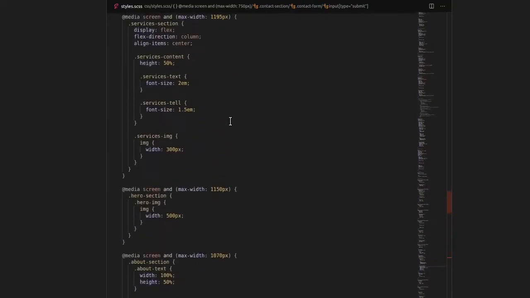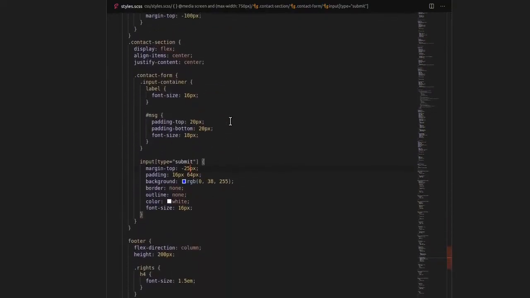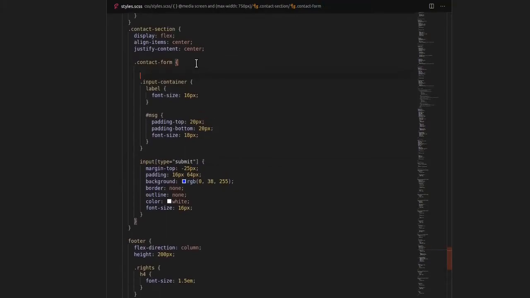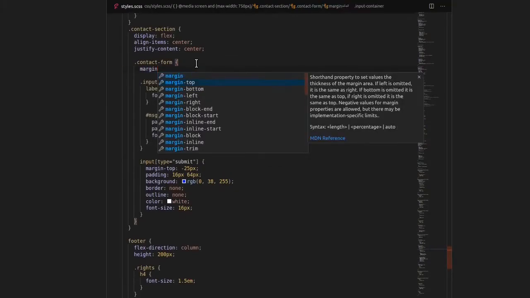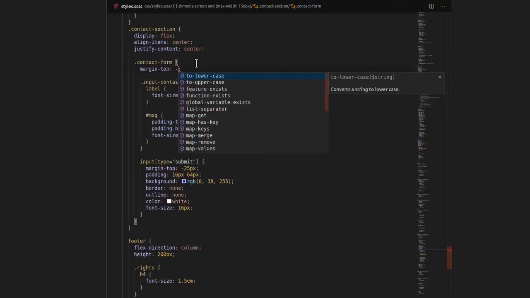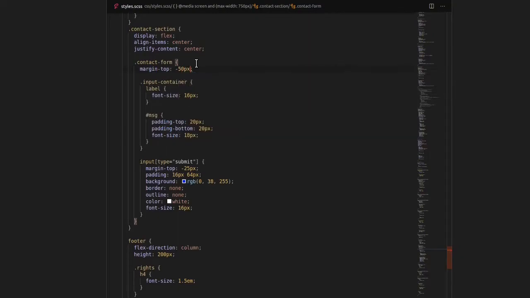And this form, where are we? Here, margin top of negative 50 pixels. Already it's 100, and now it's gonna be 50. Margin top of negative 80 pixels. Okay.